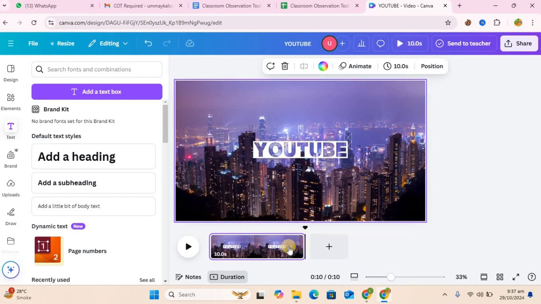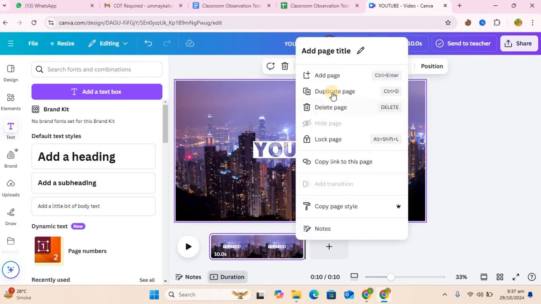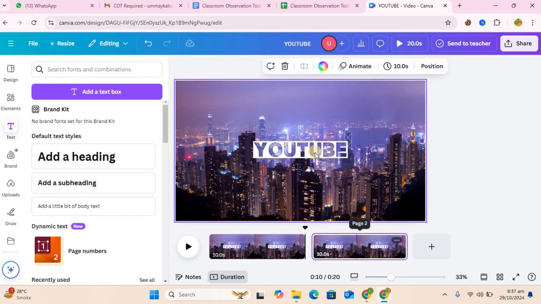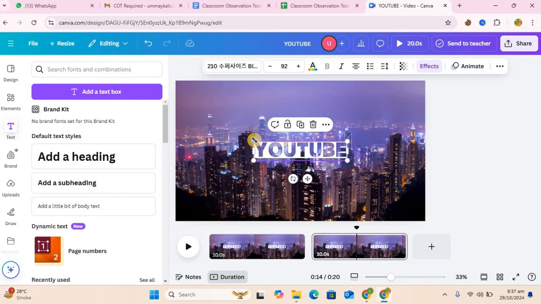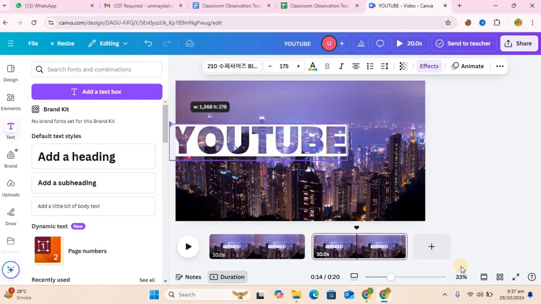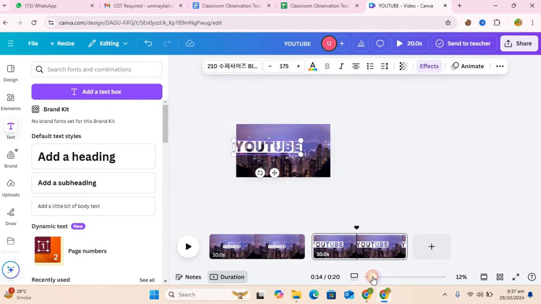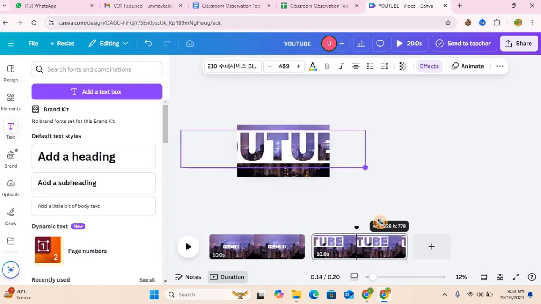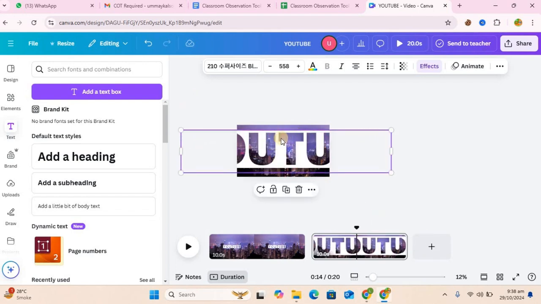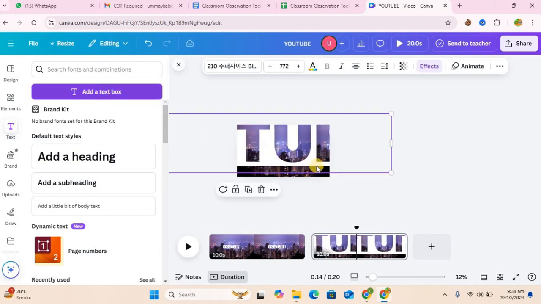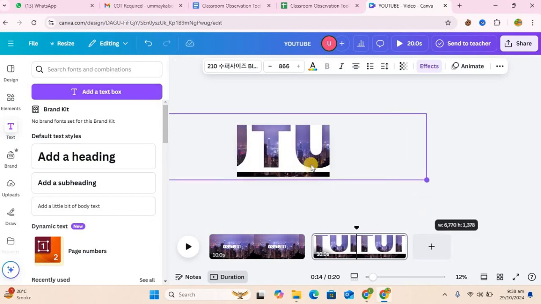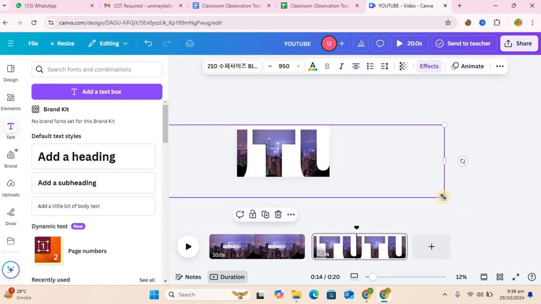Increase the length up to 10 seconds and right click on duplicate page. Expand this image. It will be easier if you minimize the canvas. Then you can easily expand the text. Check this T. I will adjust the upper side of the T to the whole screen. Up to this extent, I have to expand the text.